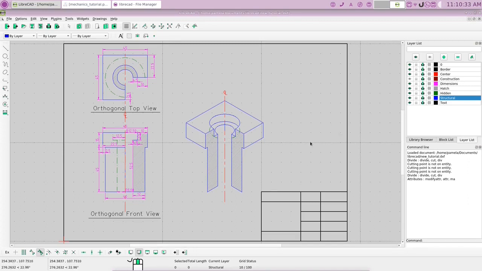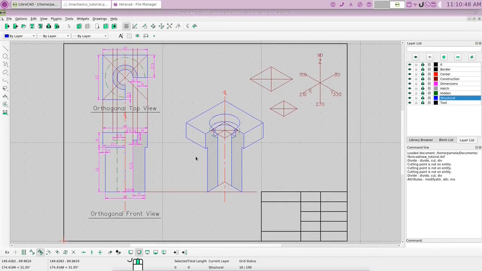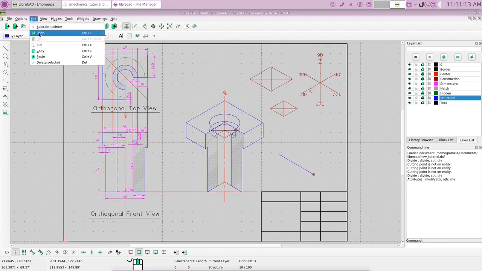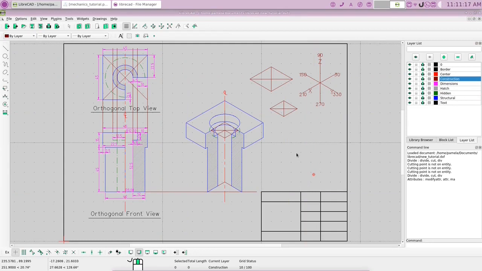Okay, so now we have a few more lines to draw here, and let's turn back on our construction layer. Okay, we have another circle to put at the bottom here, but that's going to be 40. So let's go ahead and choose angle line, and let's make it 40 units at 150. Make sure we're on the construction layer. Okay, now let's do our angle line again at 40.